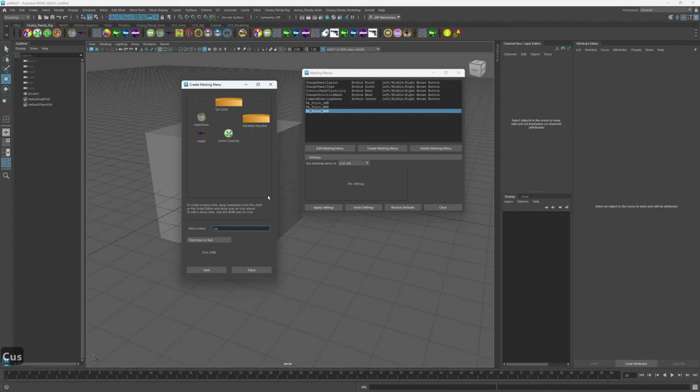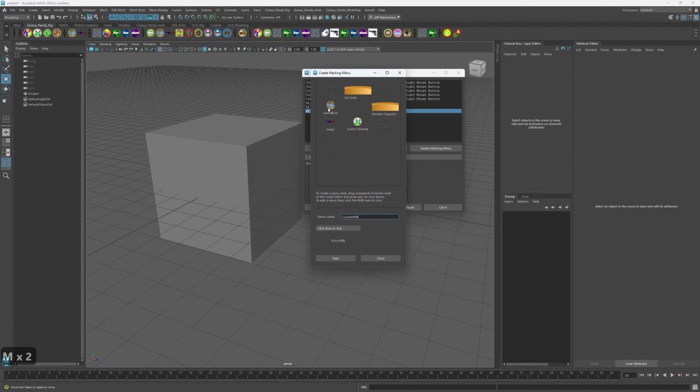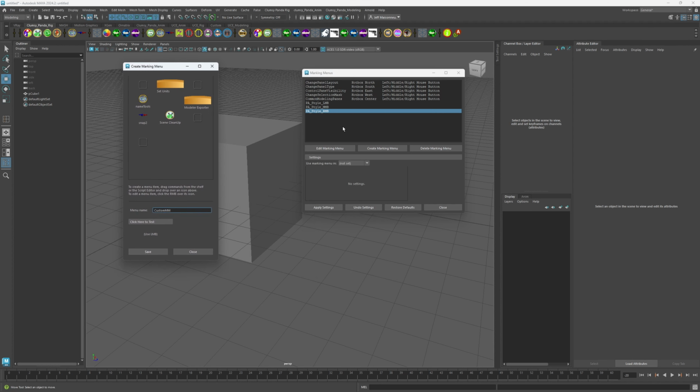I can call it a custom. Let's call this custom marking menu. If I wanted to test how my marking menu is going to look, I can just click and see how my marking menu looks. And if this is something I like, I can say okay, that I like it, and I can save my marking menu here, and you'll notice it says custom marking menu.